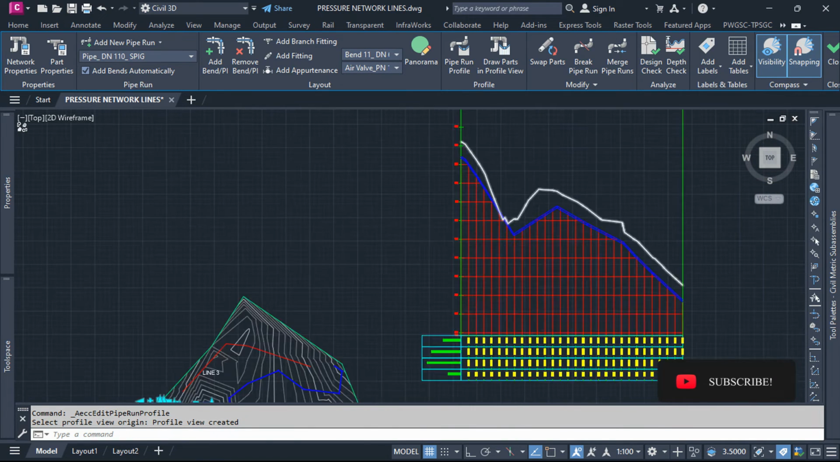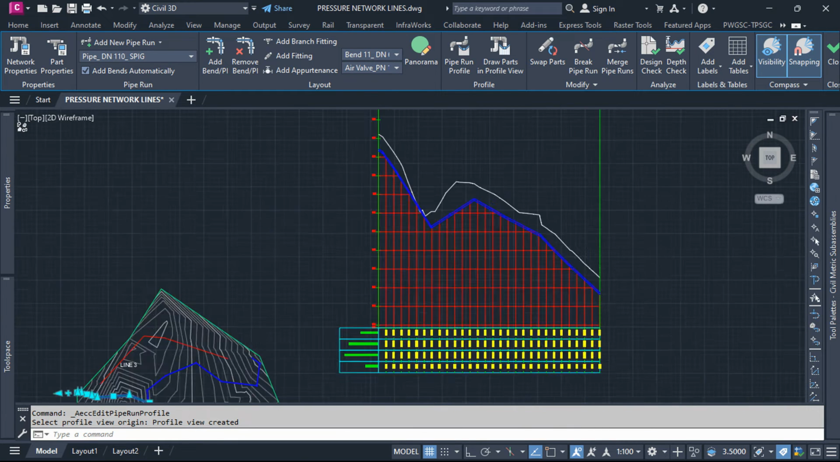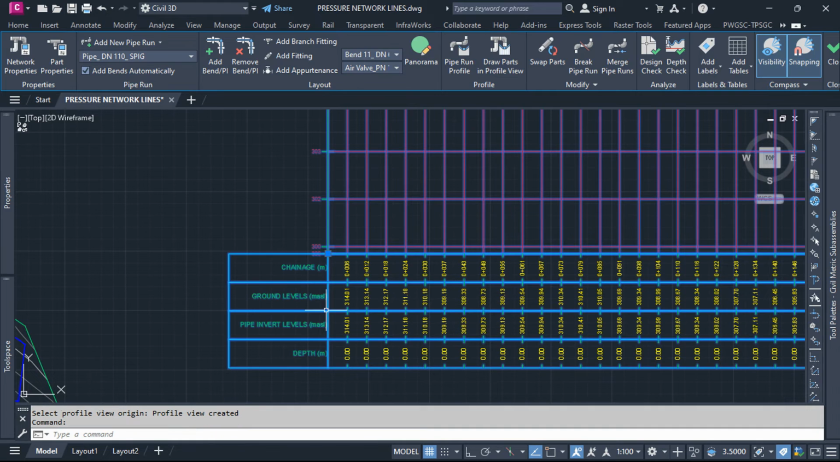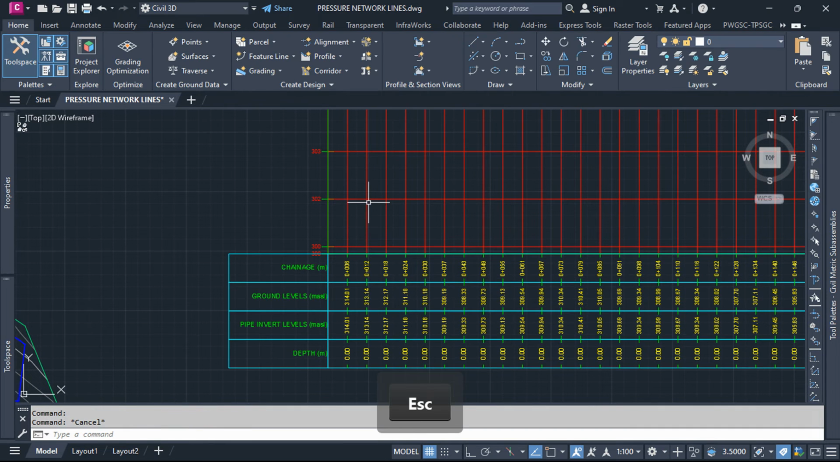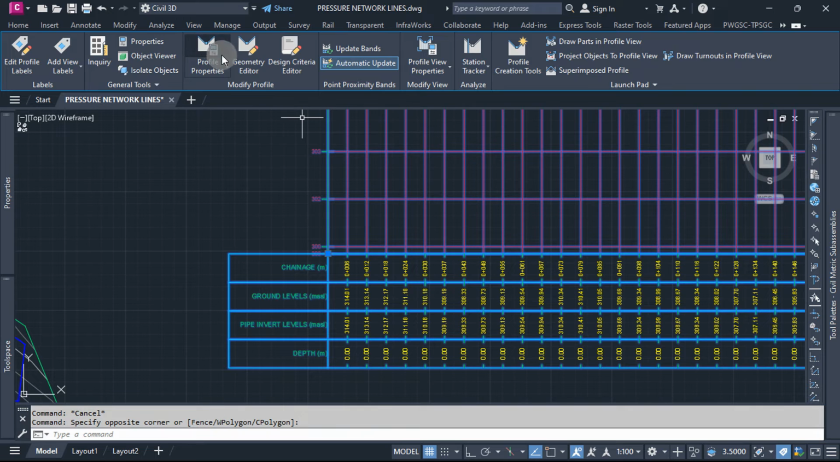I will leave a link above on how to create a custom band for Profile View. This band contains custom titles like depth. I can select on a profile view like this. Select on a profile view, then go to Profile View Properties.